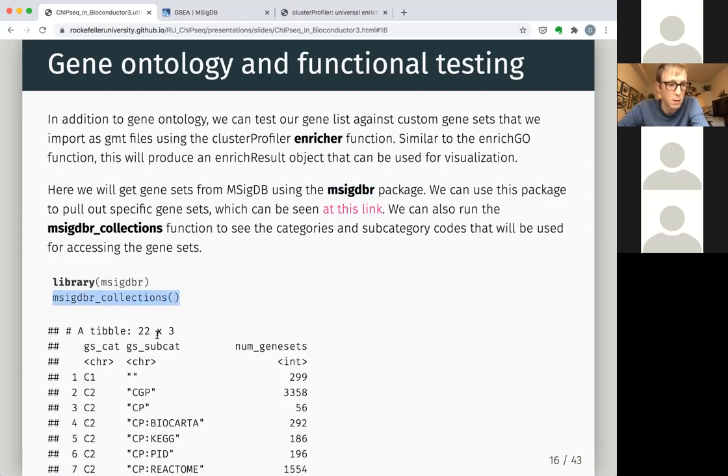You just run it with no arguments, and it basically spits out a tibble, which, if you remember from the tidyverse class, is very similar to a data frame and how you can interact with it. But it just has a column, and this is a much longer table than this, with the gene set category and the subcategory, and the number of gene sets contained in that category. So for example, KEGG is actually included in the C2 category as a subcategory. And I believe all the gene ontology categories are actually in here too.